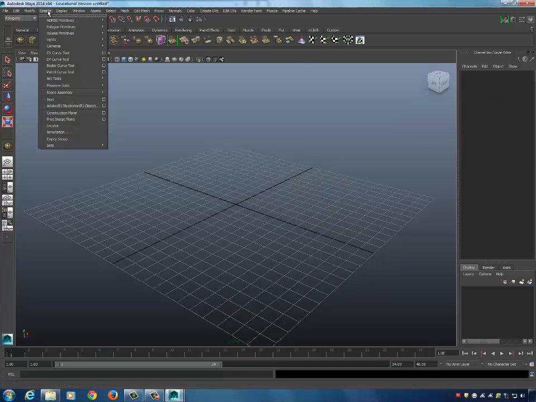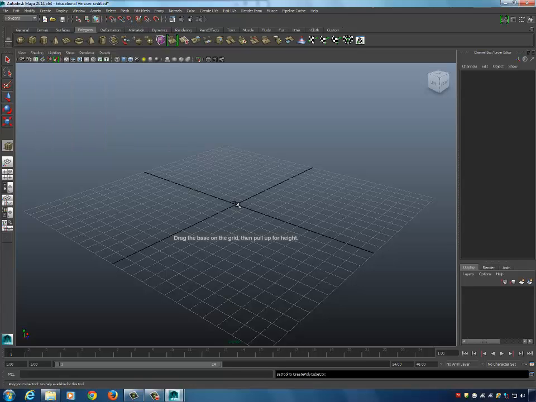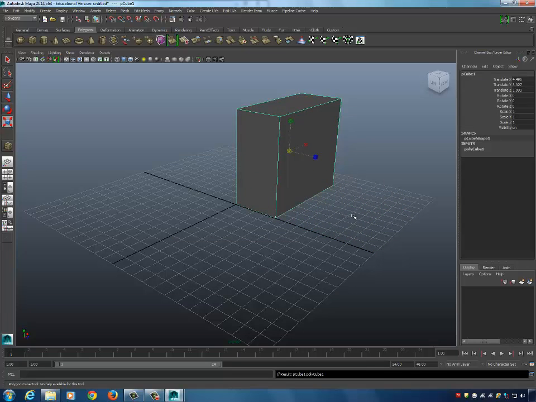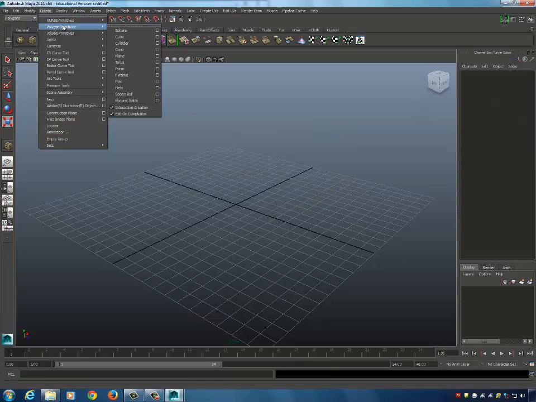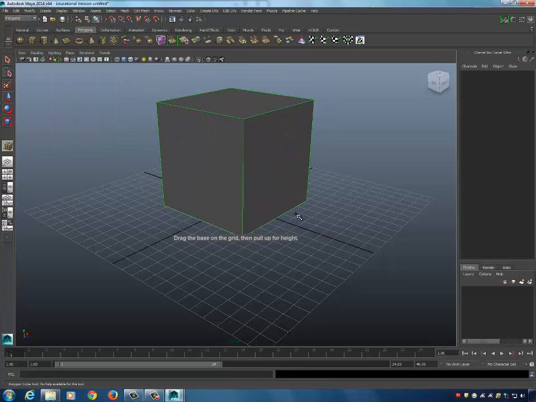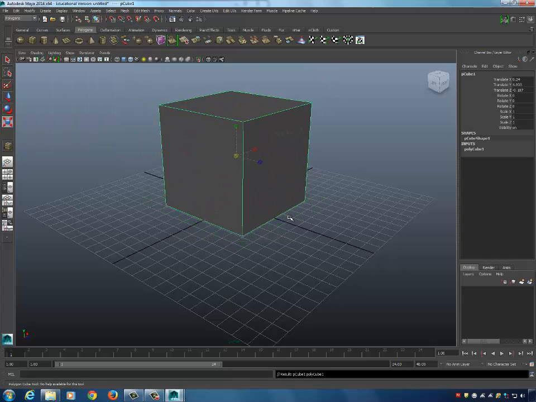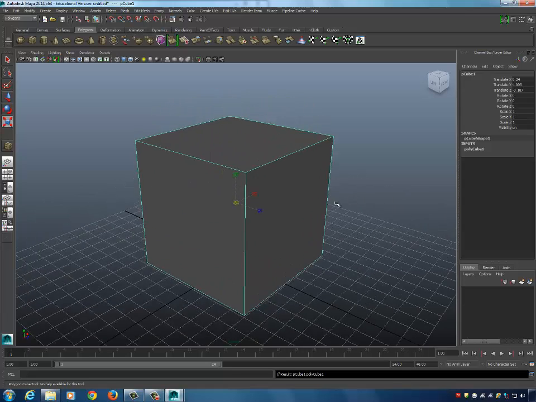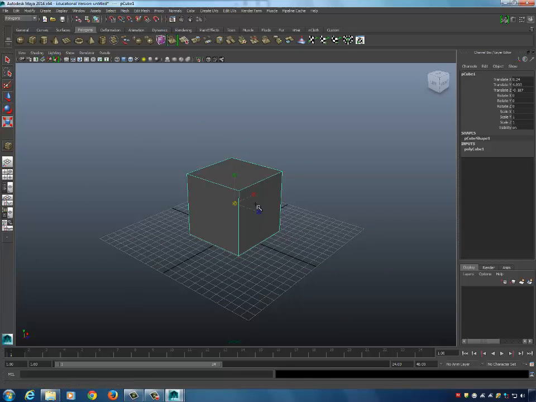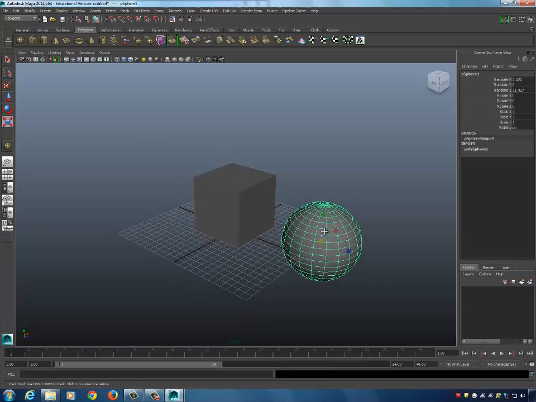And that also works for other things. So if I go and say Create, Polygon Primitives, and I do a cube, by default, it's going to allow me to draw the base of the cube first, and then the next click is going to draw the height. But if I hold down the Shift key, it's going to make that cube completely square, which is kind of nifty. And again, it's going to draw it from the floor upward. Okay, so now I'm going to create a sphere here. I got a cube and a sphere.